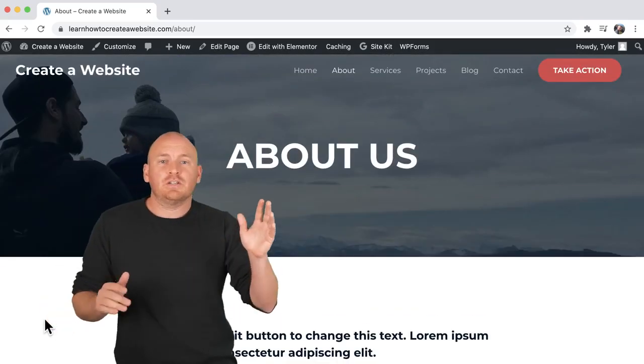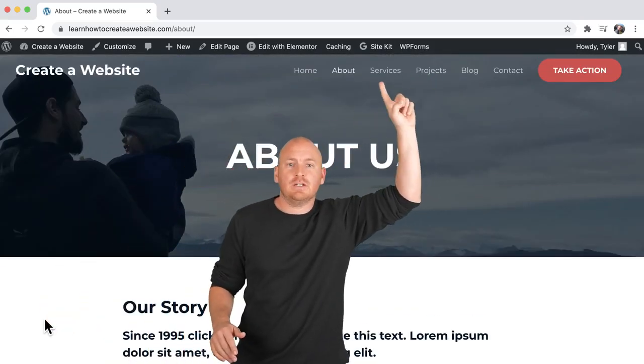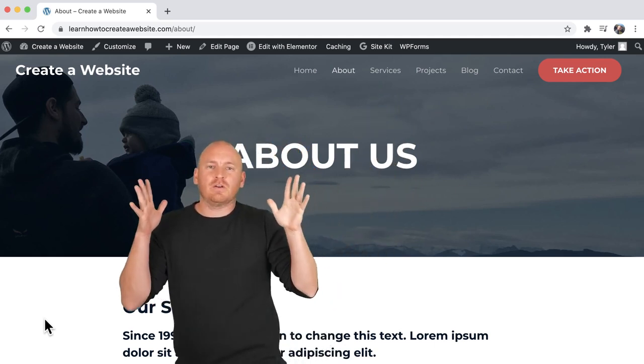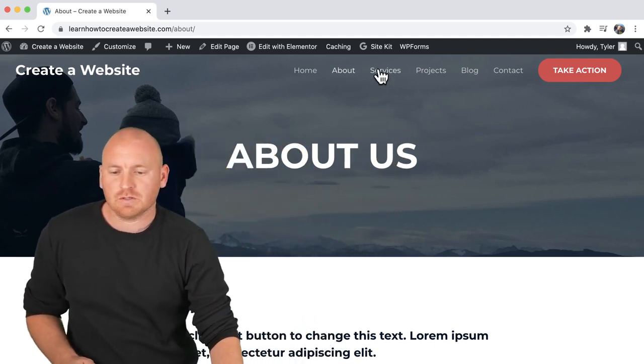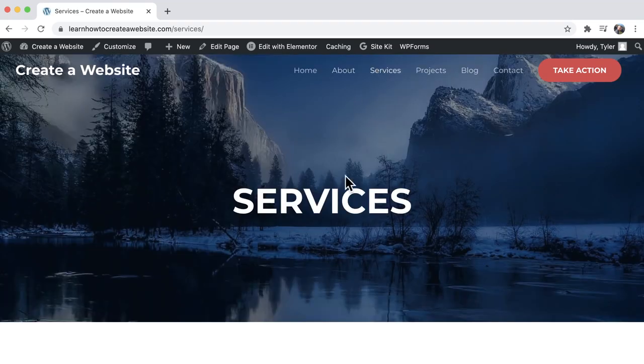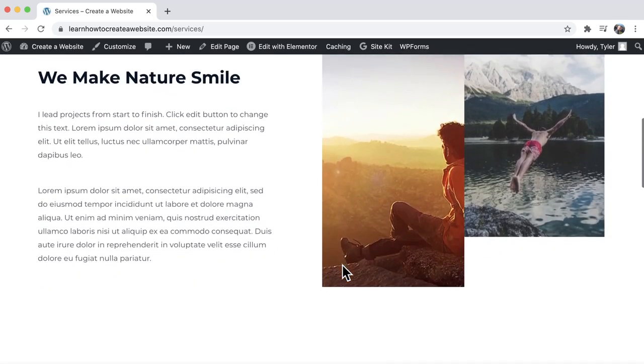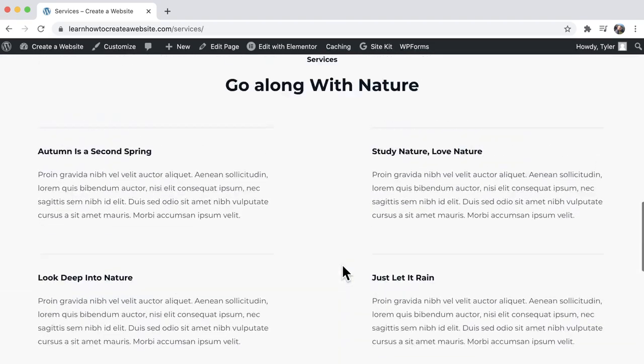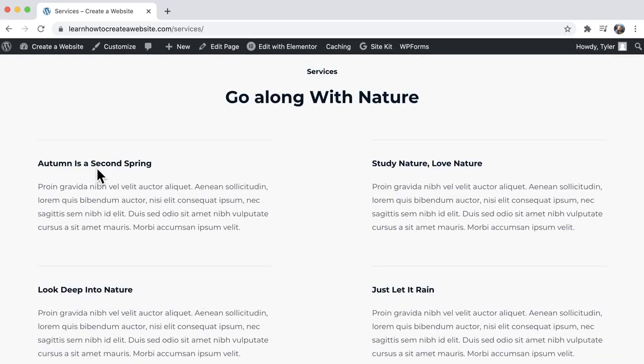So the next thing that we're gonna do is edit our services page, right there, and we are going to add some images to it. So let's go ahead and click on our services page. What we wanna do on this page is reduce this space here and here. Then when we scroll down, we wanna add images under here to each of these services. So this could be like our service 1, service 2, service 3, service 4, and we want some images underneath here. So we're just gonna click on Edit with Elementor.